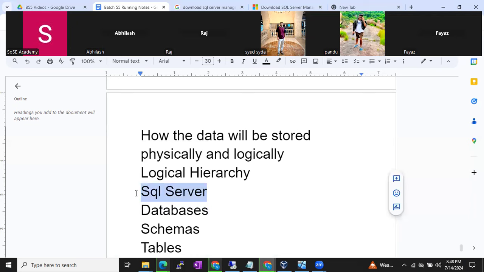If I want to create a table, what do I have to create now? Databases. Schemas, no need to create manually. By default, a DBO schema will be created. Inside that default schema, we can create tables if you want, but it's not mandatory. At the end of the day, the tables will be stored in the schemas only. What is a schema, guys? Logical container. A logical container is called a schema. In this logical container, a lot of tables will be stored. Is it clear, guys? That is how the data will be stored logically in the SQL Server. Is it clear, everyone?